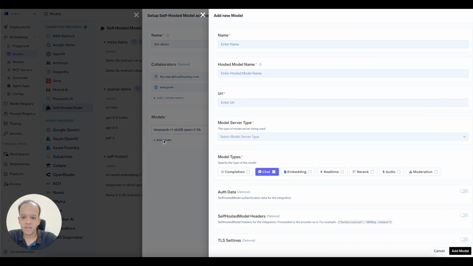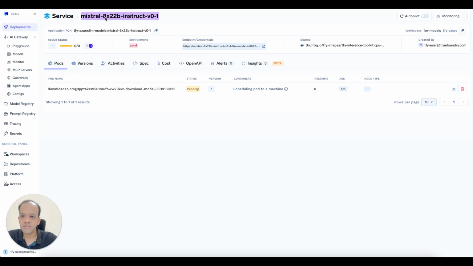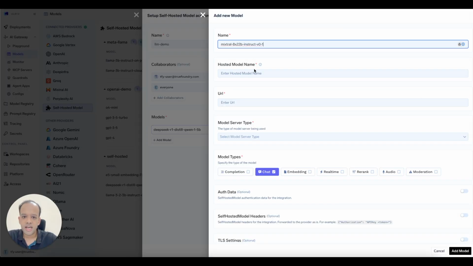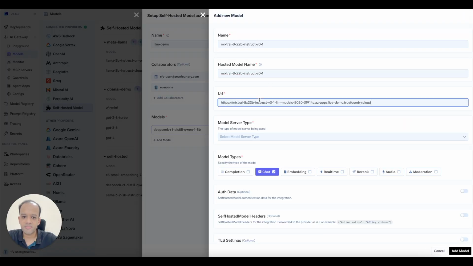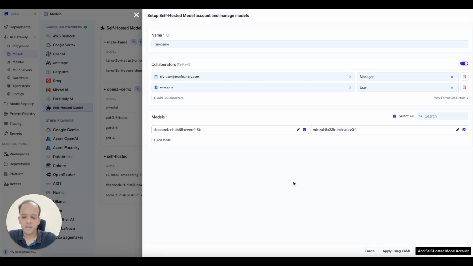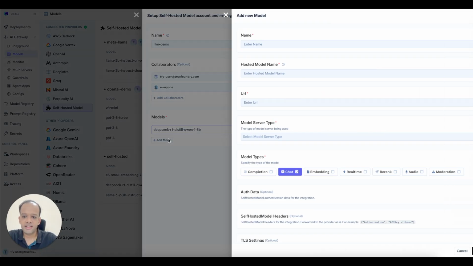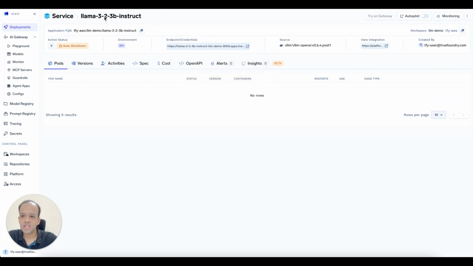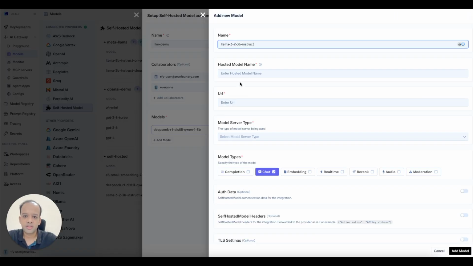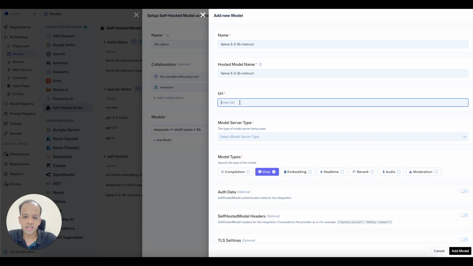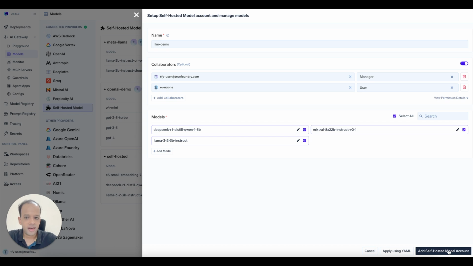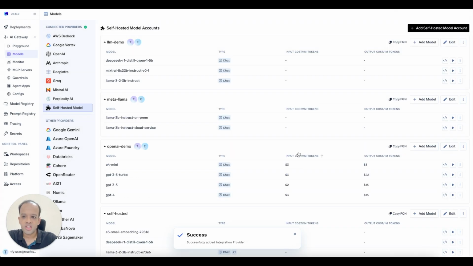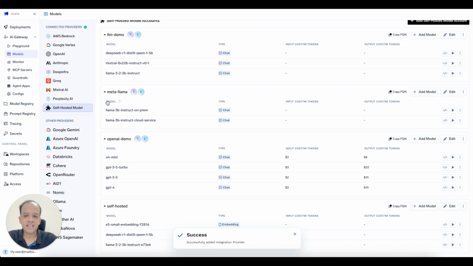Let me add another one, which is the second one that we did, which is Mixtral. Let me just add this, and the endpoint is this. Again, the model server type is vLLM OpenAI, so we'll just add that. And finally, let's add the third one, which is Llama 3.2. URL is also mentioned here. And add. So this has now been added.